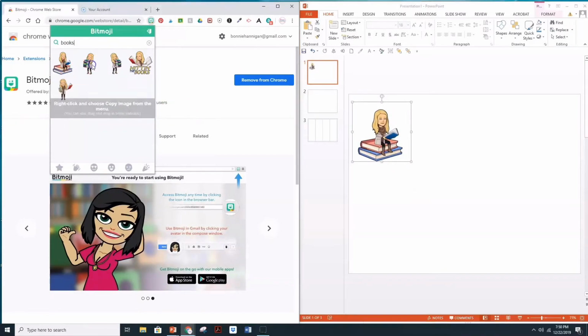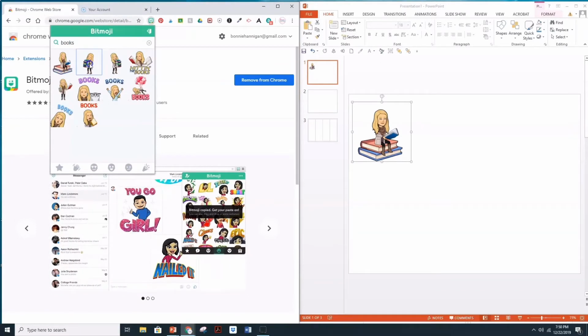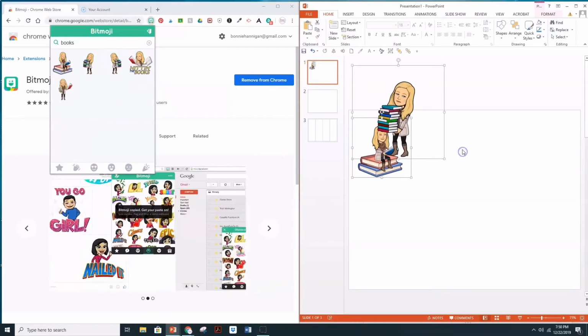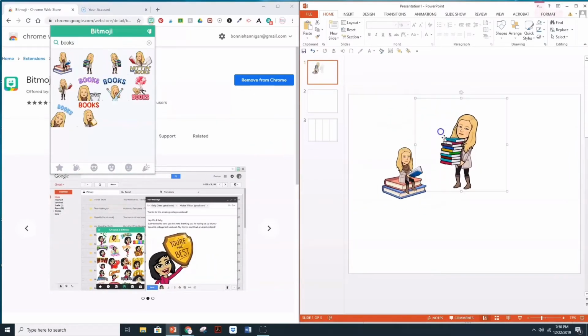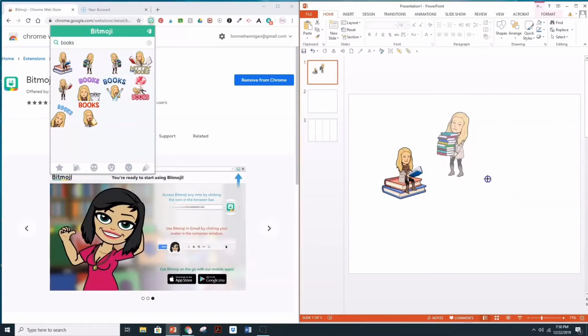Or you can literally just left click the image so that the blue box comes up, and drag it over and drop. And then you can just take that corner mark and make them the size that makes the most sense.